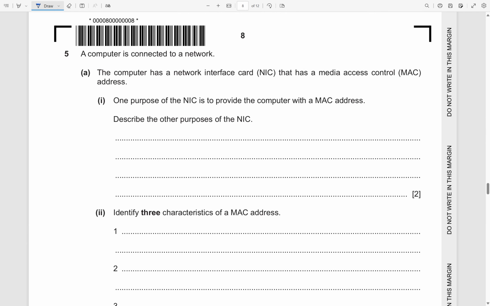Then 5, a computer is connected to a network. The computer has a network interface card, NIC, that has a media access controller or MAC address. One purpose of the NIC, the network interface card, is to provide the computer with a MAC address. Describe the other purpose of the network interface card.